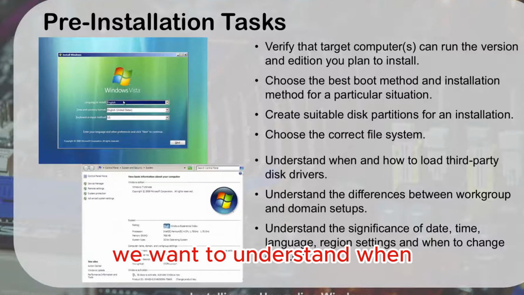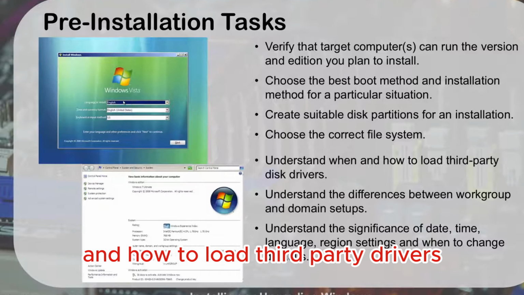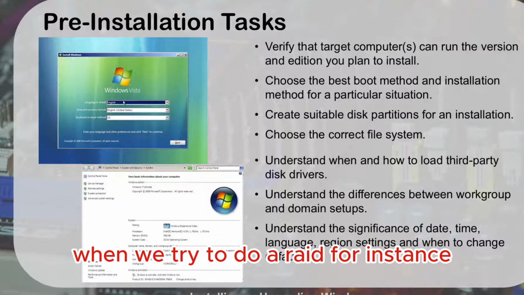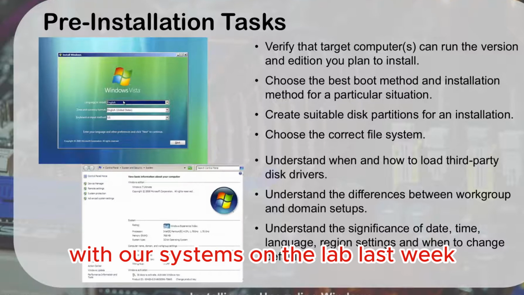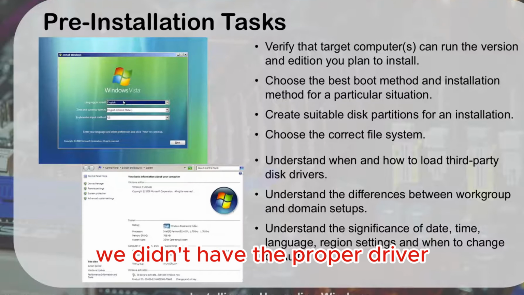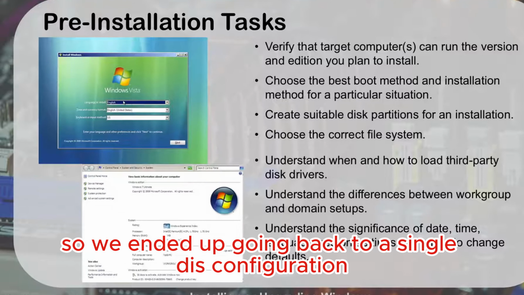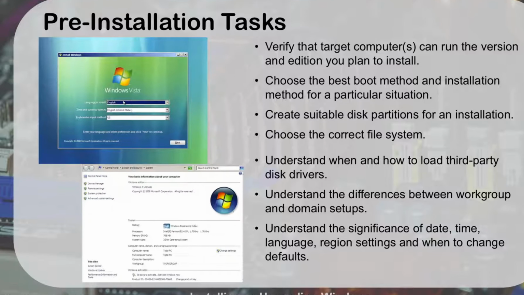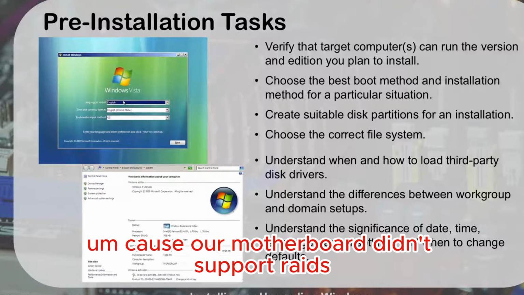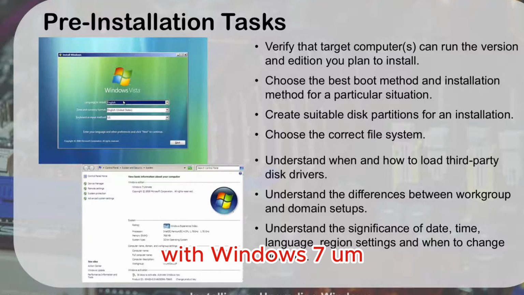We want to understand when and how to load third-party drivers. When we tried to do a RAID, for instance, with our systems in the lab last week, we didn't have the proper driver, so we couldn't install the RAID. We ended up going back to a single disk configuration because our motherboard didn't support RAIDs with Windows 7.